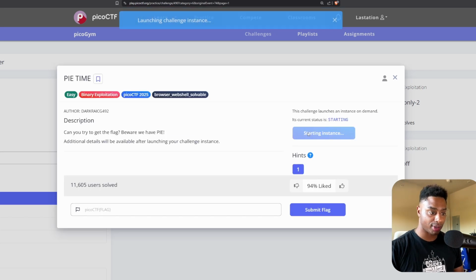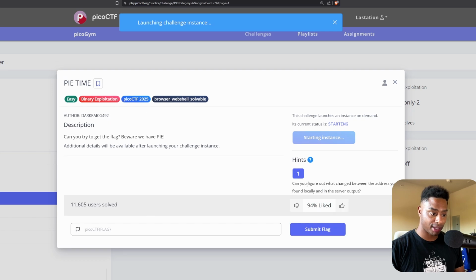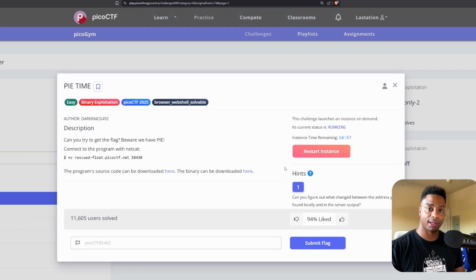So we can go ahead and do that. And we can also click on the hint because there's no shame in looking at hints. This is all about learning and growing and becoming better cybersecurity professionals. So I don't see any shame personally in looking at hints. "Can you figure out what changed between the address you found locally and in the server output?" Okay, we don't have enough context to know what that means yet.